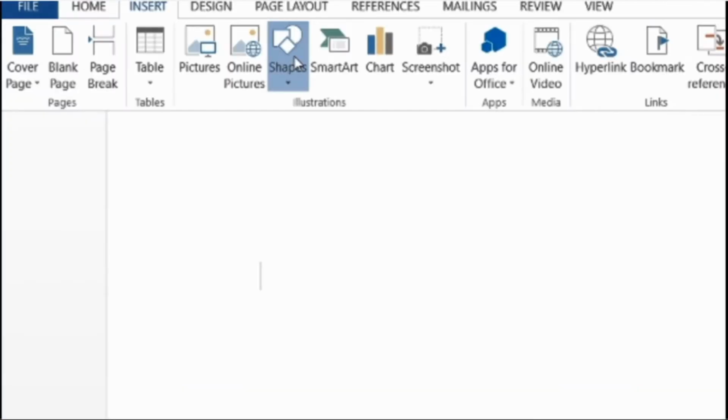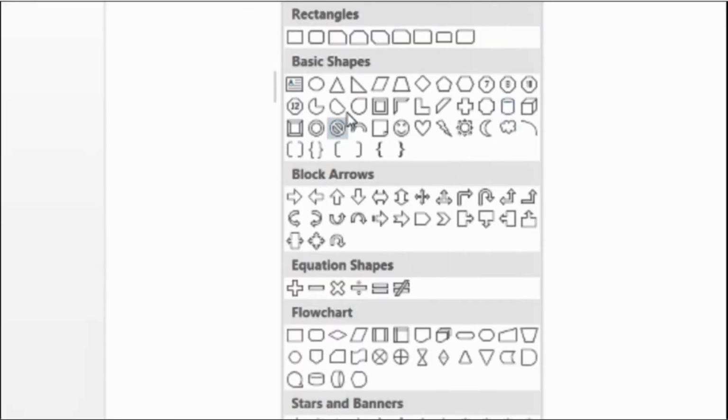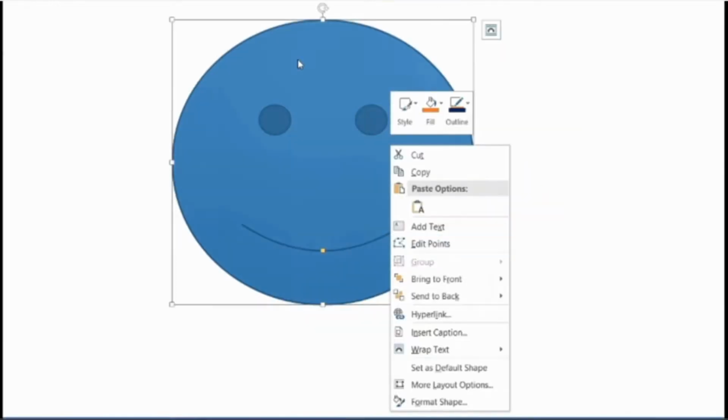In the same way, if somebody asks how to insert shapes, you have to again click on the Insert tab, and from there you will get the Shapes option. Click on the Shapes option. Let me select one smiley. So here I have taken this shape. Now you can again change the shape, size, and color of it. Let me show you how.